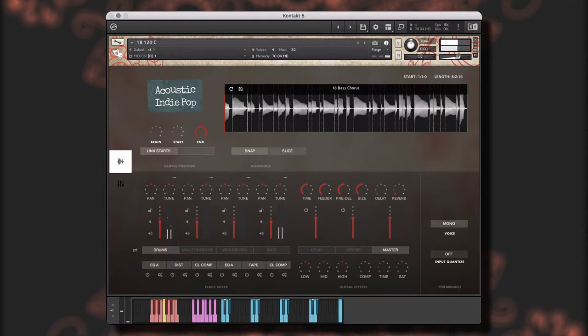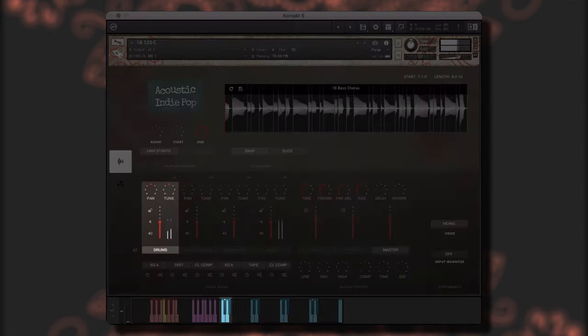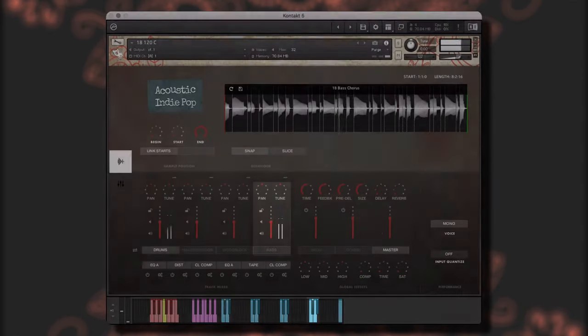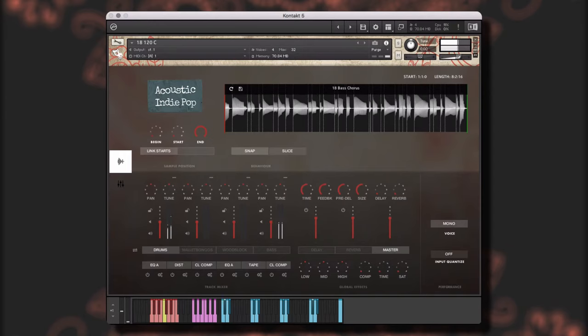In this example, we'll be working with a single performance instrument in which the elements are separated on different octaves of the keyboard, allowing you to mix and match them however you like to create new and unique performances. First, let's play the bass and ukulele from the bridge.